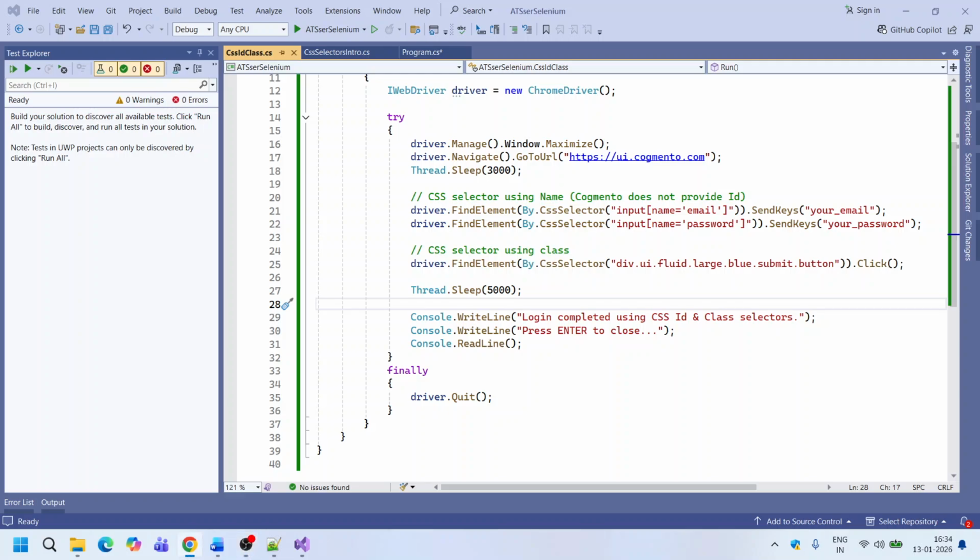Today we will check on CSS selectors using ID and class. CSS selectors allow us to locate elements using their ID and class attributes in a very clean and readable way. Using ID in CSS is simple. We use the hash symbol. Using class in CSS is done using the dot symbol.